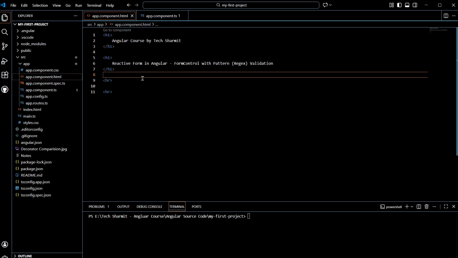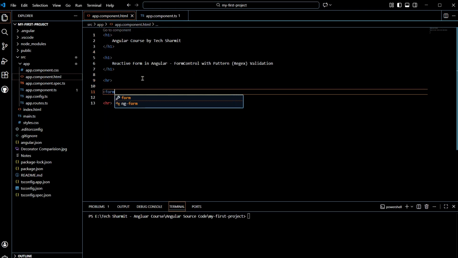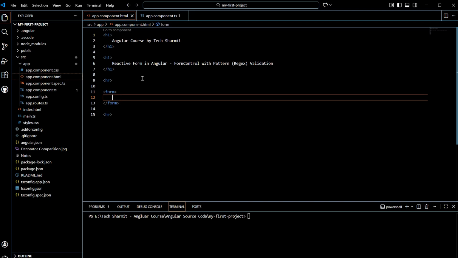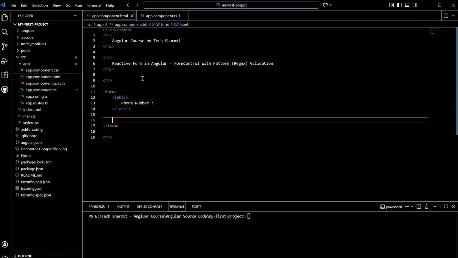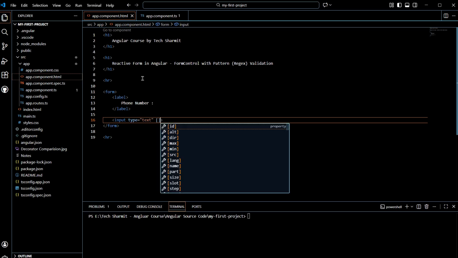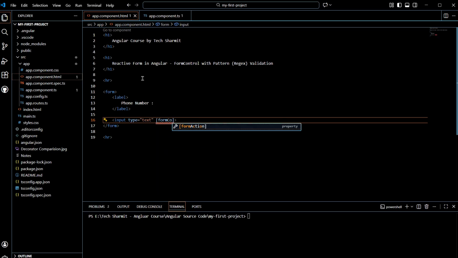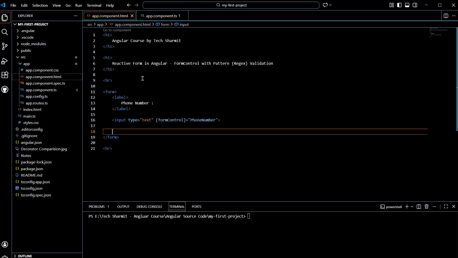Now let's quickly design the form and use it. So for that I will simply define a form where I will mention a label. So just write label. In label we will mention phone number. Okay, then colon. After that we will add an input field. In input field we will mention type, let's say text, and then we will write here square brackets, inside which we will write form control, then equal, and in form control we will mention phone number.